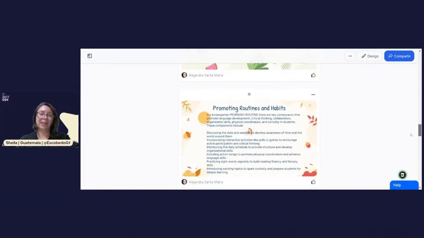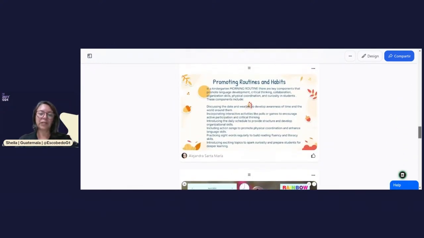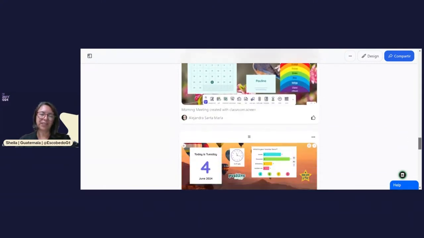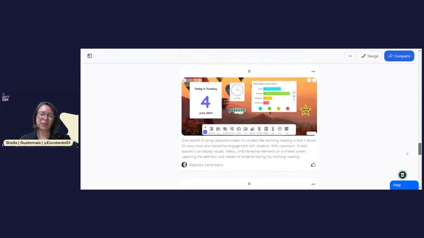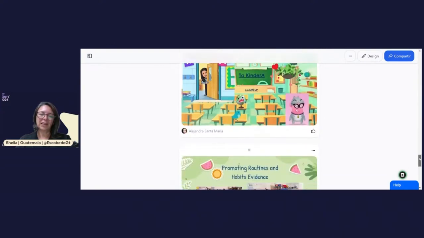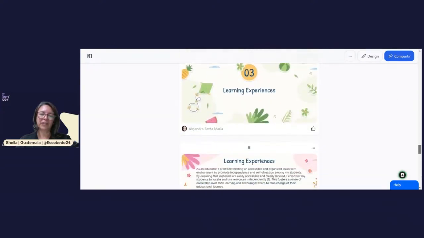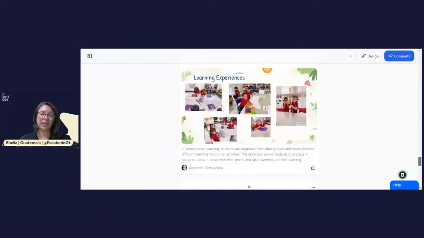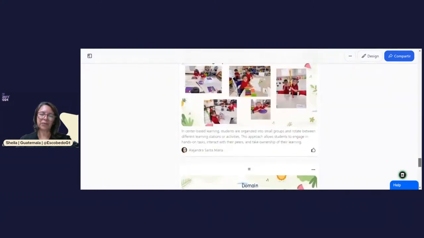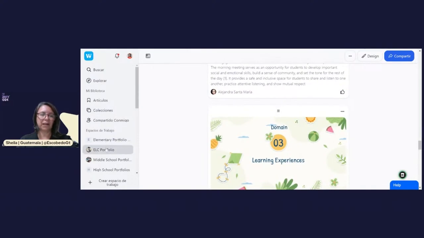In domain 2, the learning environment, she wrote about how she promotes routines and habits in her classroom. This is the classroom screen app that she uses for the kids to know what to do in the early morning session. And here are more pictures of the kids following routines. Learning experiences is when the kids really apply knowledge. And in professional responsibilities, she also wrote a reflection on all the PD opportunities that she has participated in.